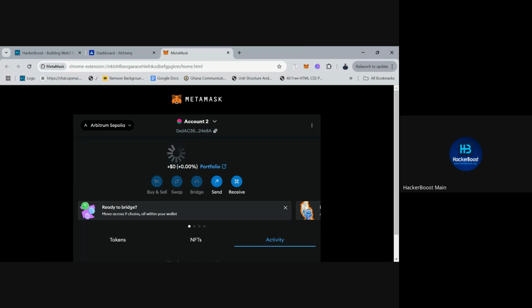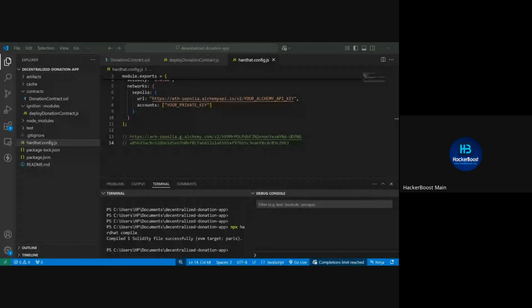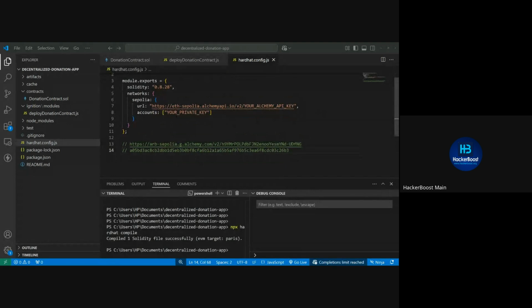I'm going back to Visual Code. Don't stop sharing this one and go back to Visual Code. Okay. So can you see my screen? Yes, please. Okay. So now we are here.